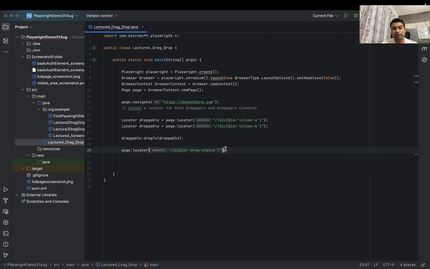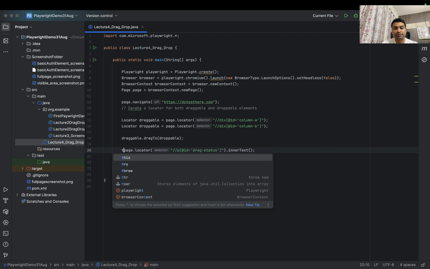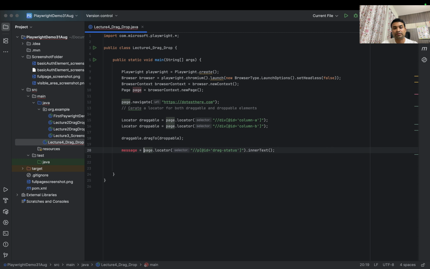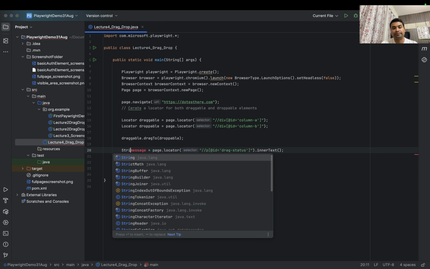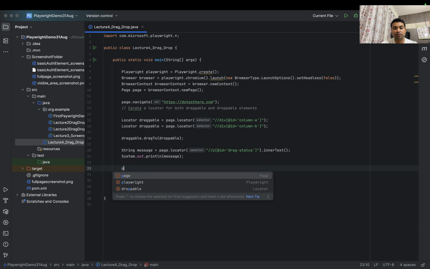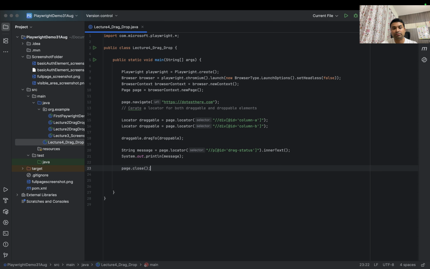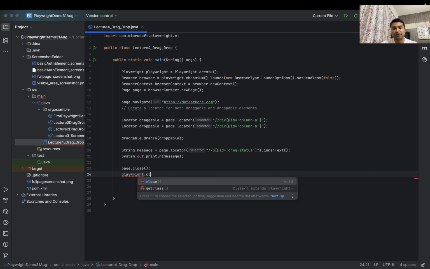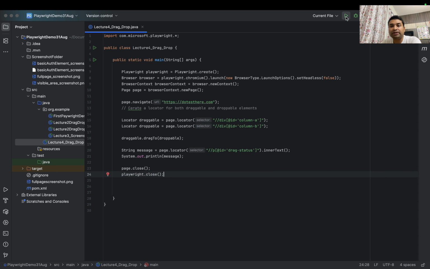And this I'm going to save as text. We are going to get the inner text of it and save it as a message. Let's say message, and the return type will be String. This message we are going to show in the print logs, so message is directly printed here. After that, page dot close. Make it a habit to always close it. That's all. Let me run this one.